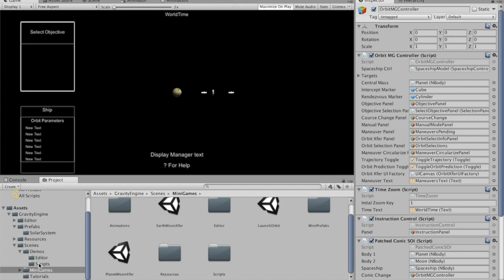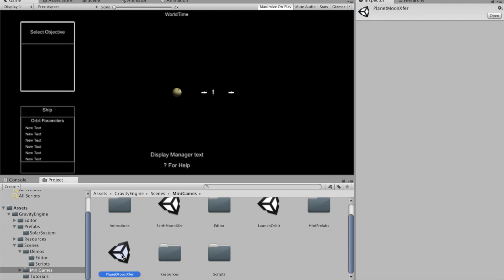So I'm here in the mini games folder in the scenes directory, and we're going to use this scene called Planet Moon Transfer. What we have in the scene is two space stations, a spaceship, and then off in the distance there's a moon. And we're going to transfer to the moon and make a course correction as we go.